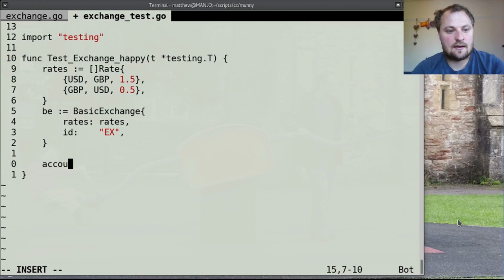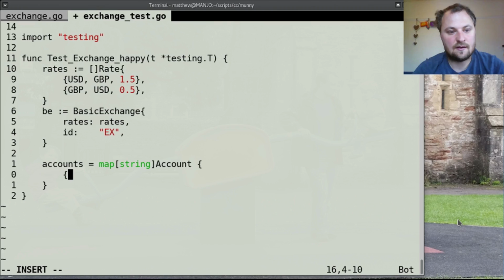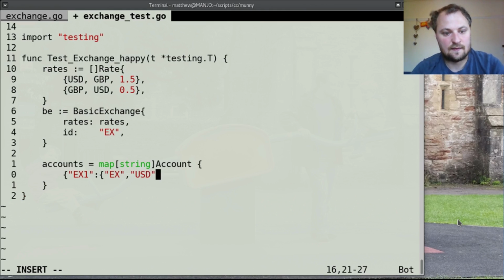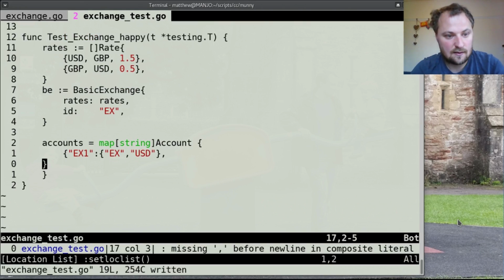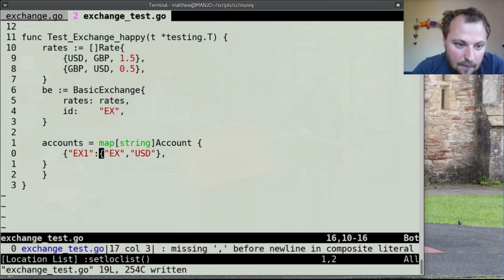We need some accounts. Accounts equals map string account. And again, we need four accounts here. We need EX1, which belongs to EX and is in USD. Comma. I'm going to put a comma there, a wiggly brace, and let's see what we get, see if there are any complaints. That wiggly brace ought to go to that one. Missing comma before a new line in composite literal.